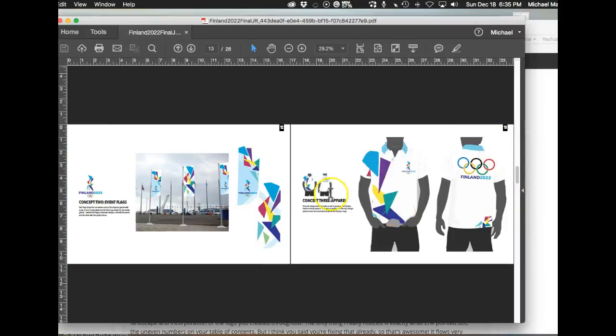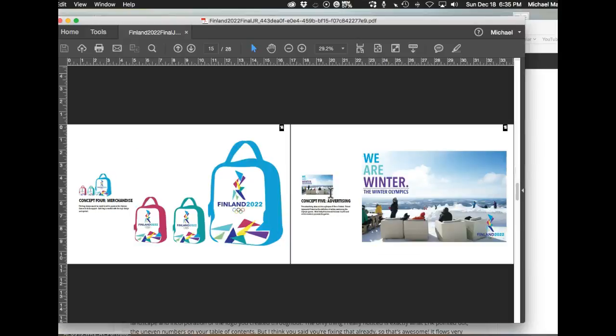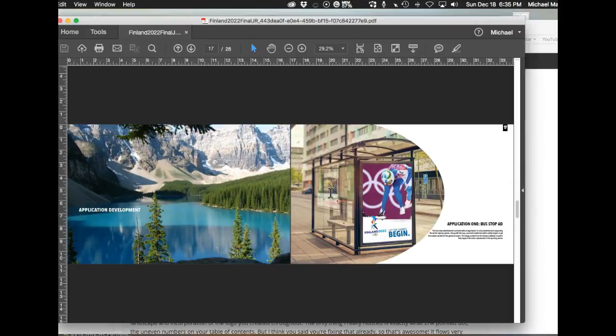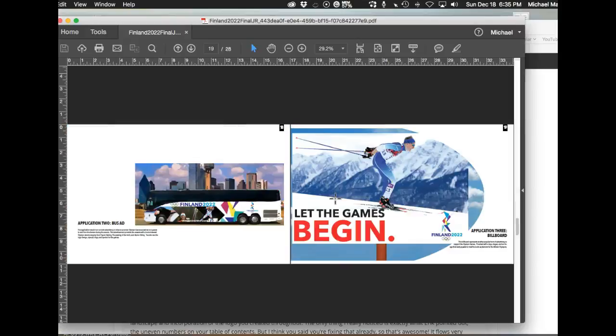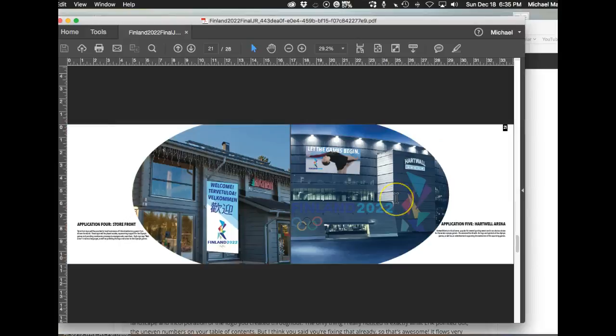Okay, and then your banners. Merchandising and everything else looks really, really absolutely great. Yeah, good job. Good stuff.